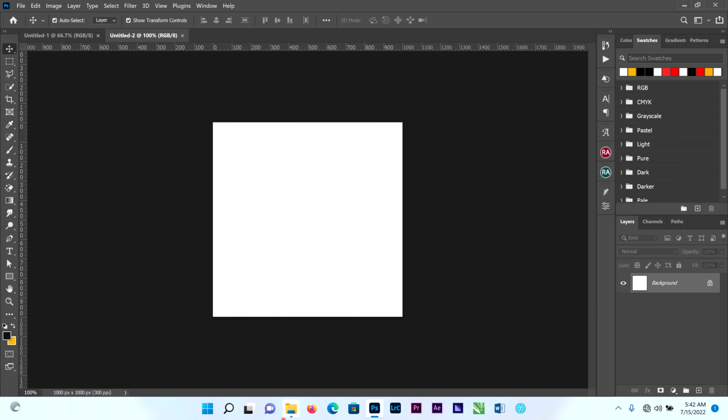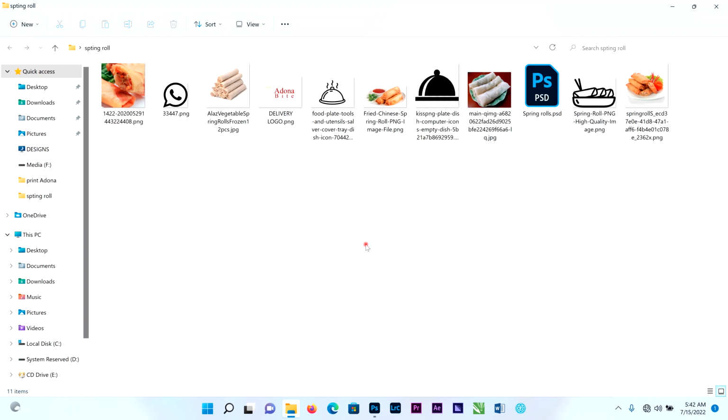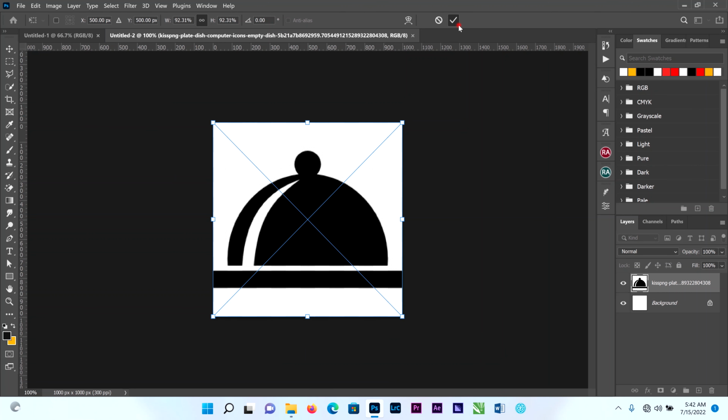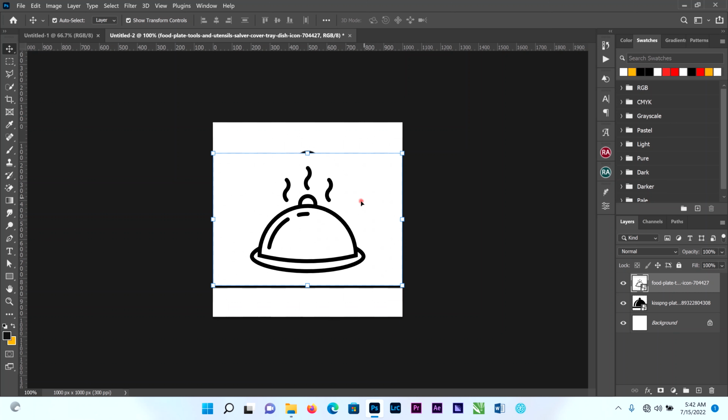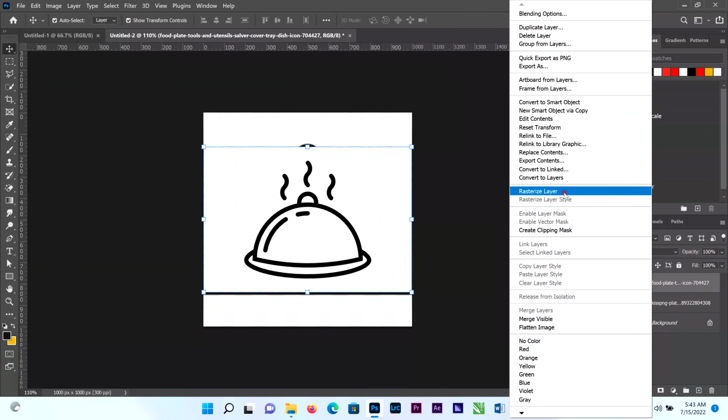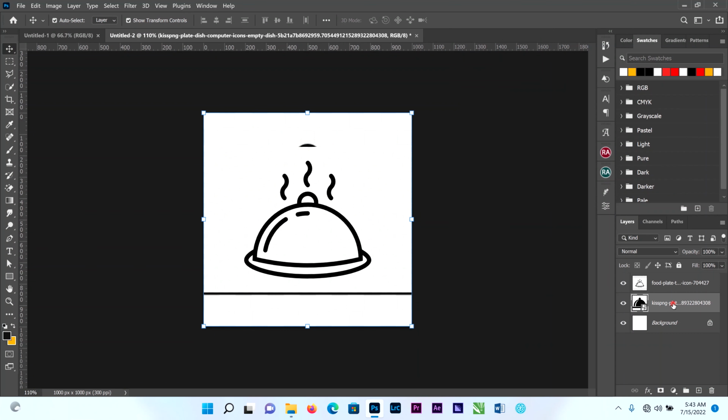Very good. So now I have my resources here. I'm going to use this one and this one for the logo. I'll just bring them into my Photoshop document here. So this is the first one and this is the second one. This logo is for a food bite logo. The name is Adonai's Bite. So now my resources are here. It's already a smart object, so I'll just rasterize it to remove the smart object from it so that it can be editable.